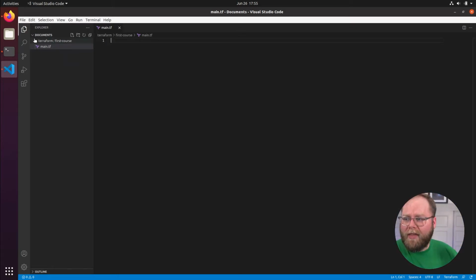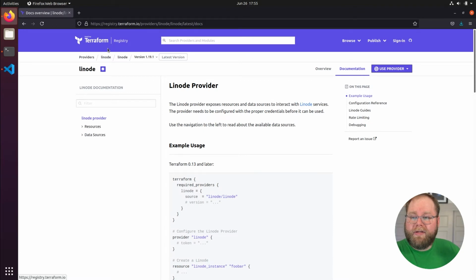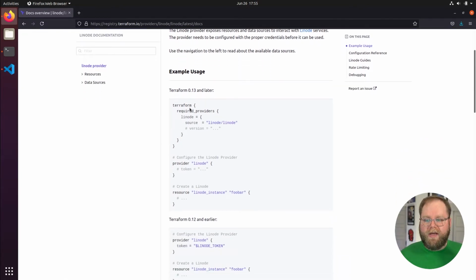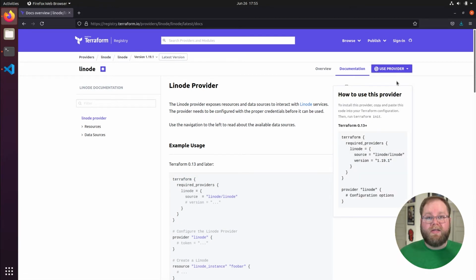So to do that, we would actually want to go to the Terraform registry. Now, with Terraform, they keep everything in their registry. All public modules are going to be here. There's also private modules that you can create, but we're just going to use public ones. So the first thing you want to do for your provider blocks is actually provide the information. So if you see here where it says use provider, it's going to tell you exactly what you need to put into your Terraform file in order for you to be able to use it.